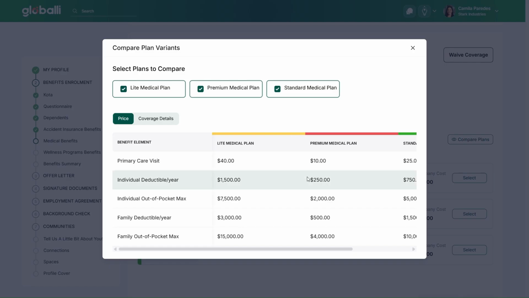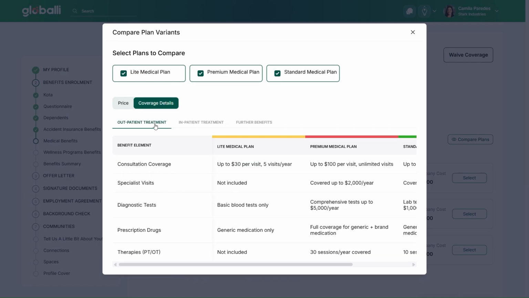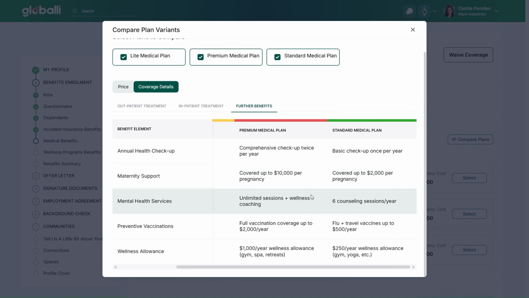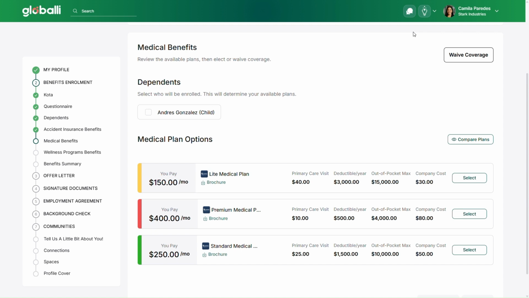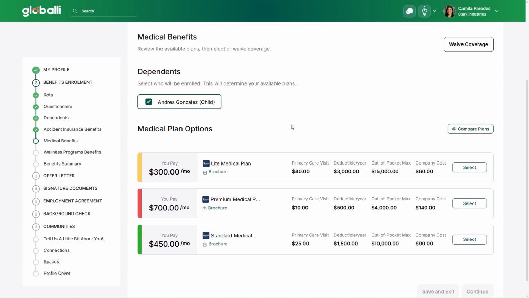If we click here, we can see the inpatient, outpatient, and additional benefits. What's important here is that if I close here, we have the option to include the dependents. So when I select the dependents, you will notice that the cost of the plans updates automatically. This behavior was configured during implementation, allowing pricing to dynamically adjust based on dependent coverage.